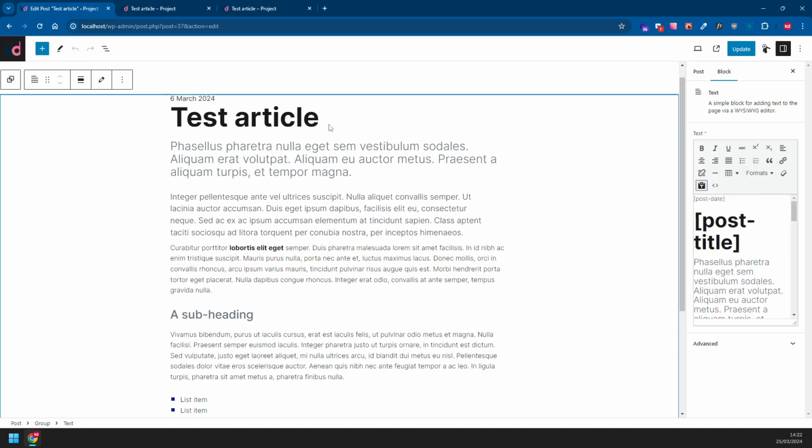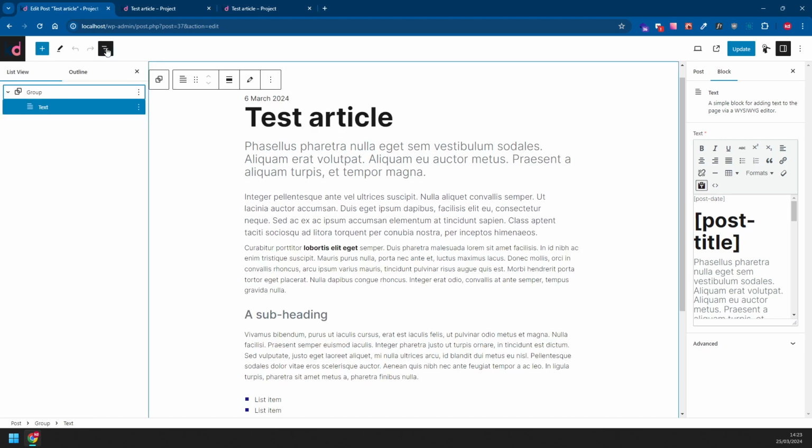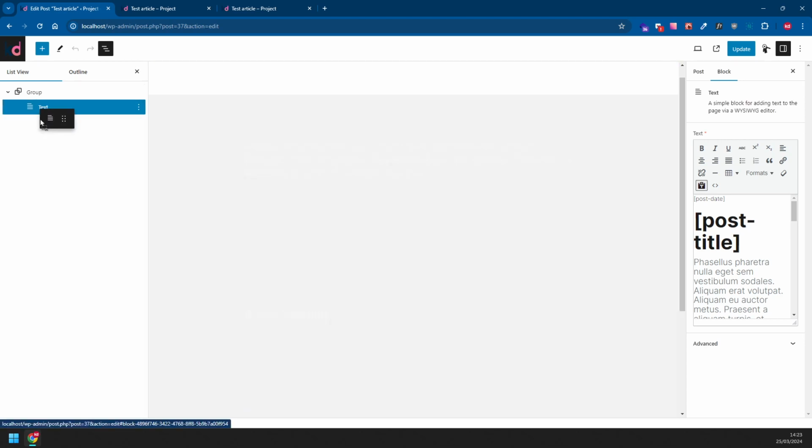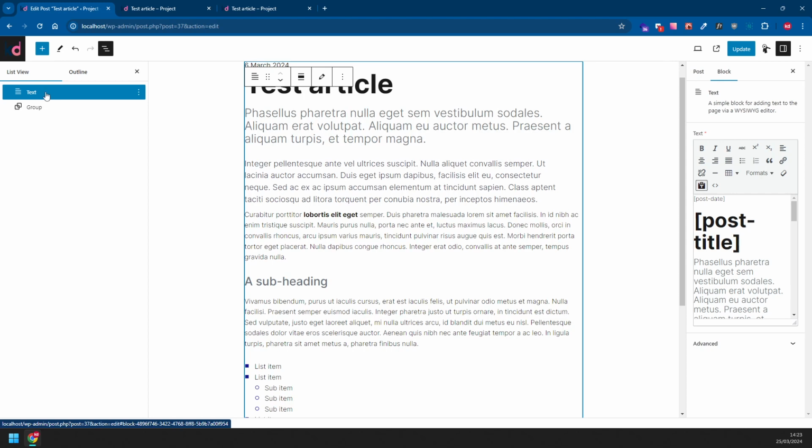Sometimes it might be difficult to see the boundaries between blocks, especially if they are stacked like our text and group block here. So an easier way to find blocks is if you click on the document overview. And this shows a list view and hierarchy of all the blocks that are on the page. You can click on the three dots to access quick actions like copy, duplicate, or delete a block. Or click and drag to move blocks around.